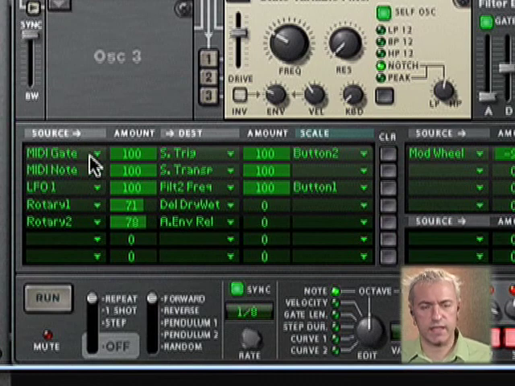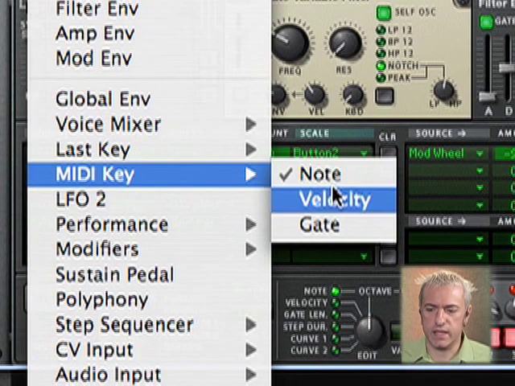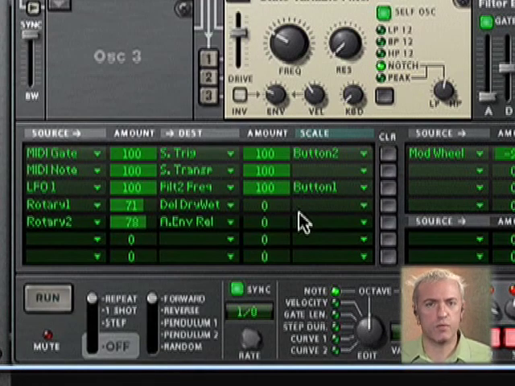The gate is whenever you strike a key, that basically sends out a message, it's like a pulse. And that would actually trigger the sequencer. And then under MIDI key, there's note, which is actually the control voltage, or what pitch it's actually supposed to play.